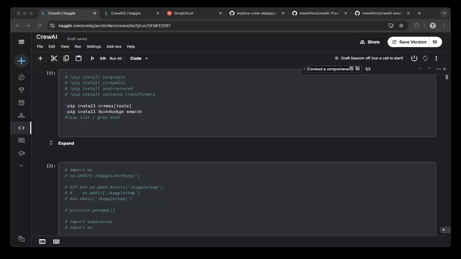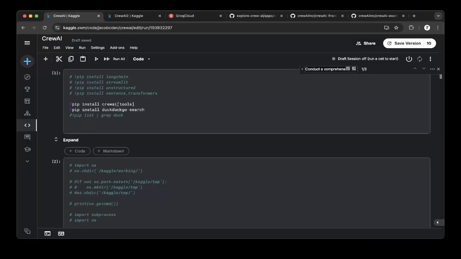So in this video, I'm gonna go through two examples of how to use CrewAI to build a crew to complete a project together. That being said, let's get started. We're gonna do this demo on Kaggle.